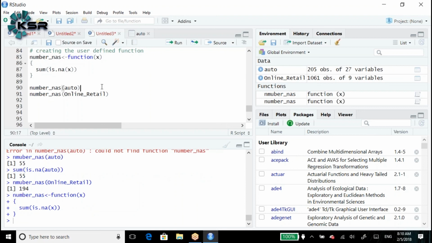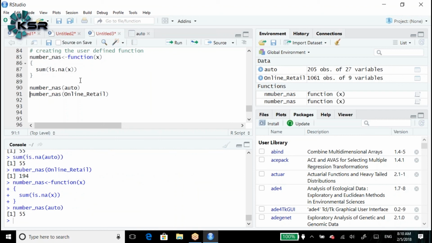number of NAs function of x. The function is just a user defined function of x, whatever data set we are passing. Sum of is.na will tell us how many missing values we have in the data set. Number of NAs of auto automatically gives how many missing values in the auto data set. Number of NAs of online retail gives us the count of missing values in the online retail, right? That is the meaning of this one.